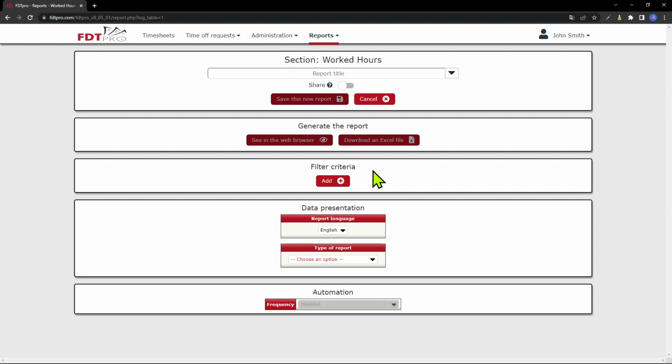In any case, the data is already filtered based on your access rights. Even in the case of a shared report, the access rights of the user who generates the report are applied, so the results could differ from one user to another. Let's look at the list of fields that can be filtered.